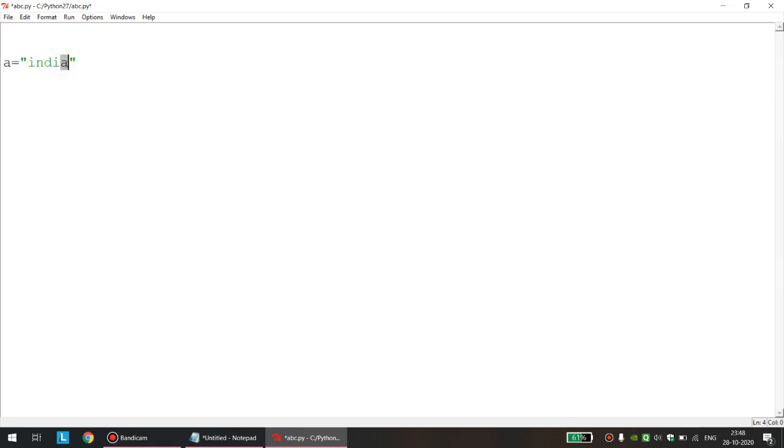I want to change this A into I. Is it possible? First of all, let us check which index A is there. 0, 1, 2, 3, 4. A is there at 4th index. So I want to change the 4th index of this string, I want to change it into say E. And once this is done, I want to print the entire string once again.